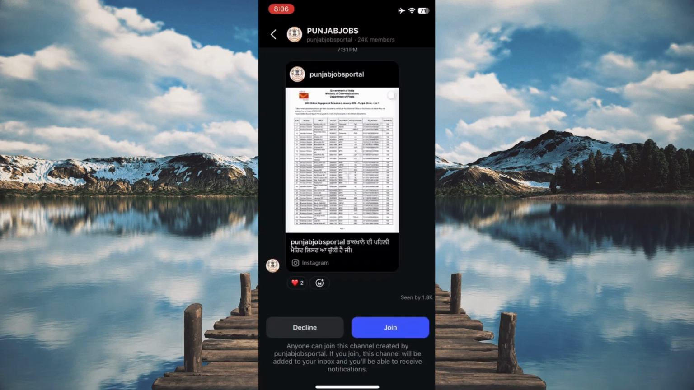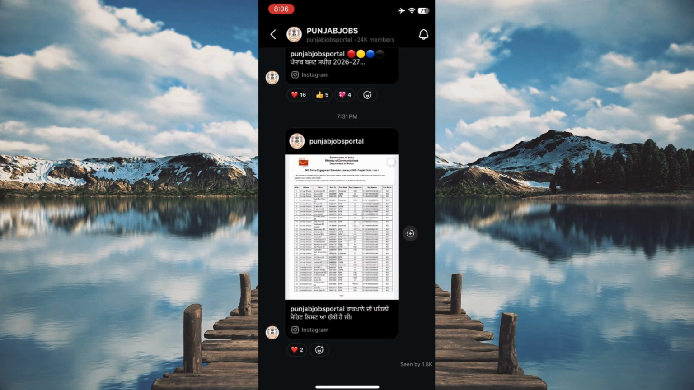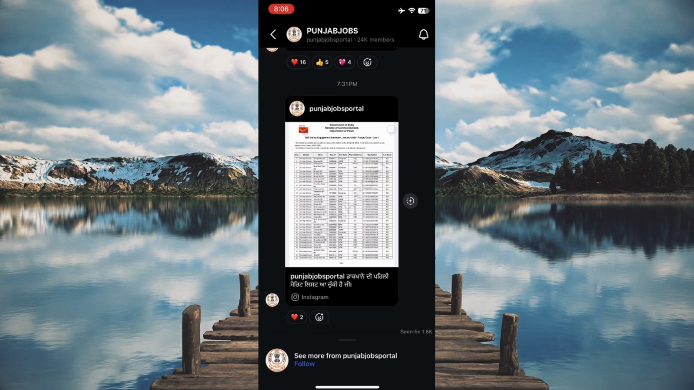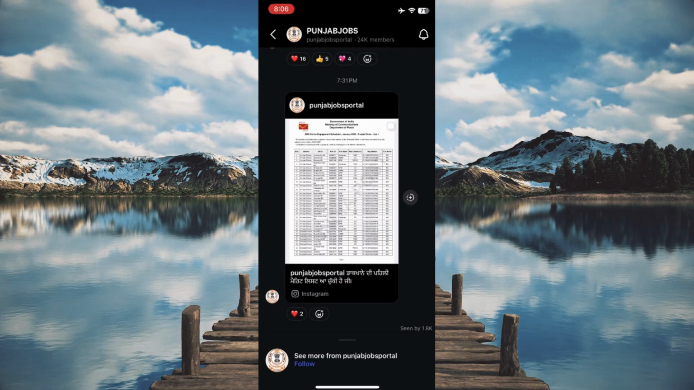After opening the group, click on the Join button. Once you join, you will be able to see the messages in the group and receive notifications from that group. Keep in mind that you can directly join public groups, but if the group is private, you will need to send a request first and wait for approval. And that's how you can join groups on Instagram.